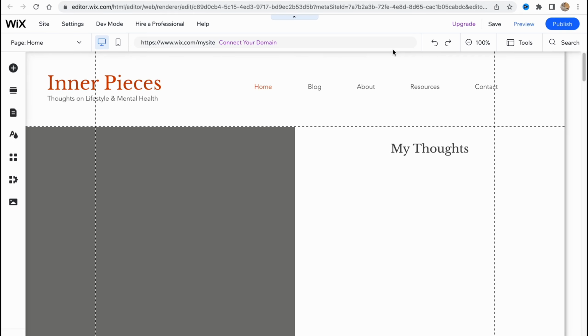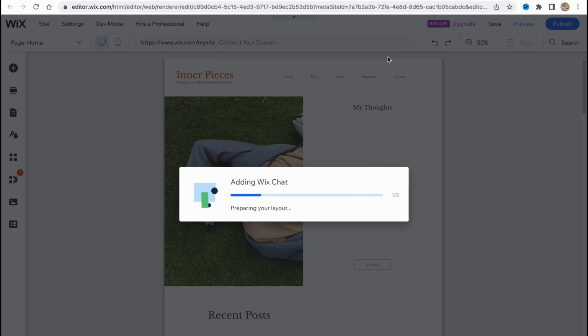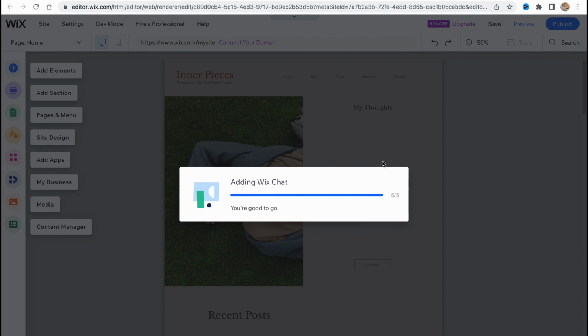It may take a little time, it depends on the server's capacity and our internet connection. So all we need to do now is just wait for a little. It may take maybe 10 seconds. And here we are on our editor page.